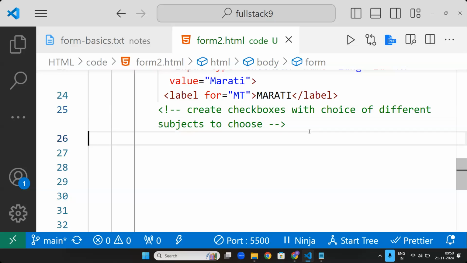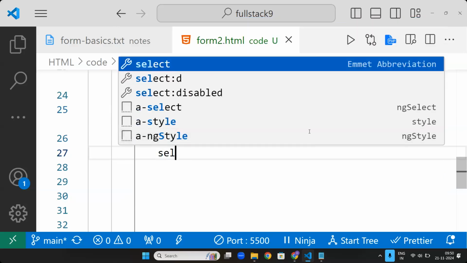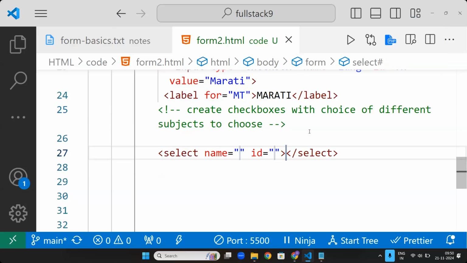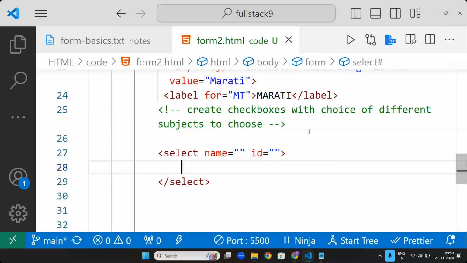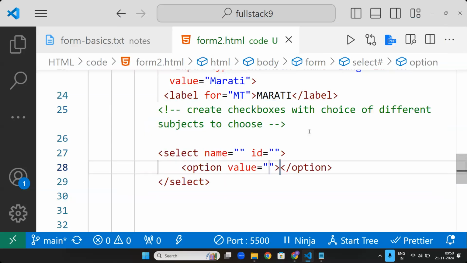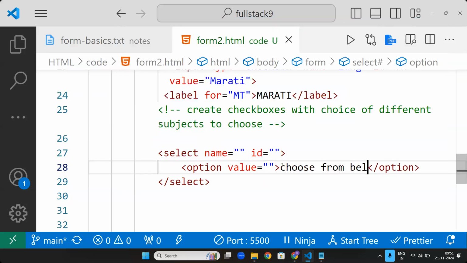Next one, you can even write select box. Select box is used for drop downs. Inside the select, you will write different options to select the input. For example, select box, first option: please choose from below options. I just gave one dummy, choose from below.